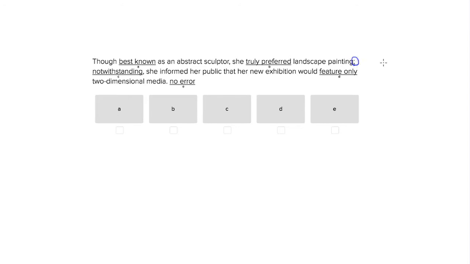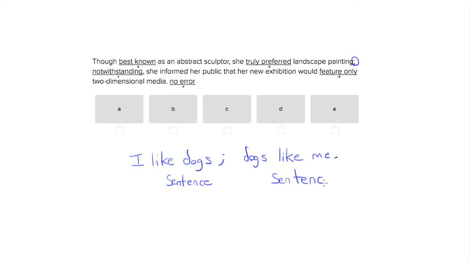So first off, let's just have a quick refresher on a semicolon. A semicolon is a piece of punctuation that connects two full sentences. So like, I like dogs; you want to connect something somewhat related that's also a full sentence. Dogs like me. Weird sentence, but it'll work because this is a full sentence and this is a full sentence. So if you're going to combine two full sentences into the same connected sentence, you need a semicolon.